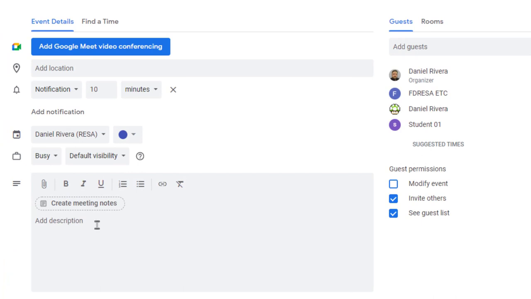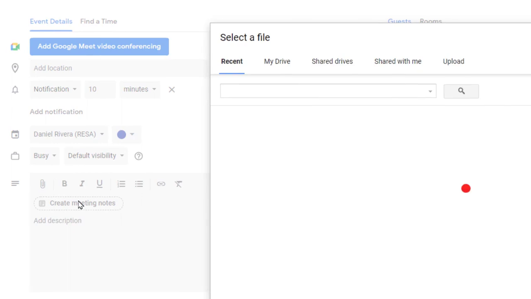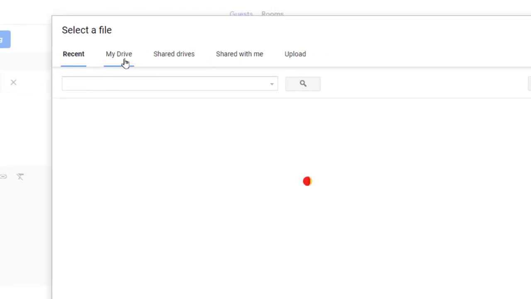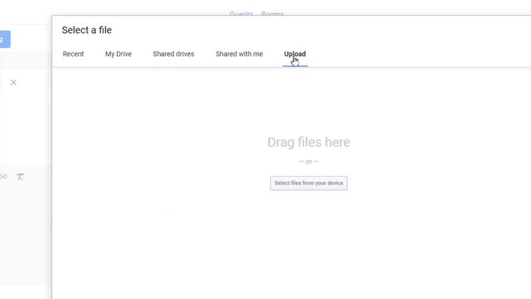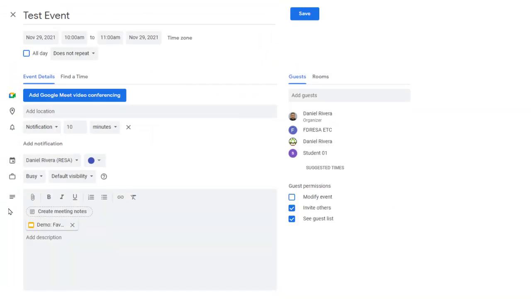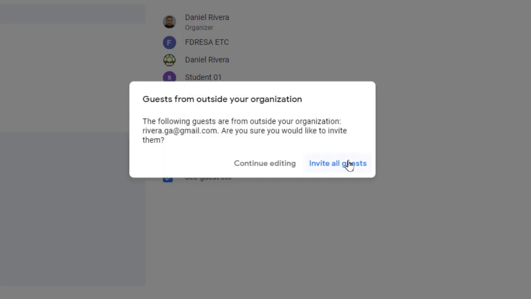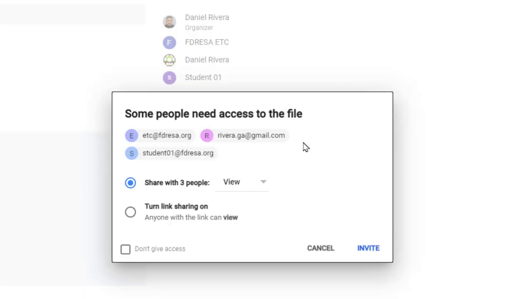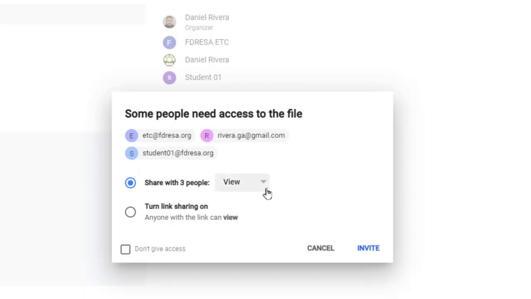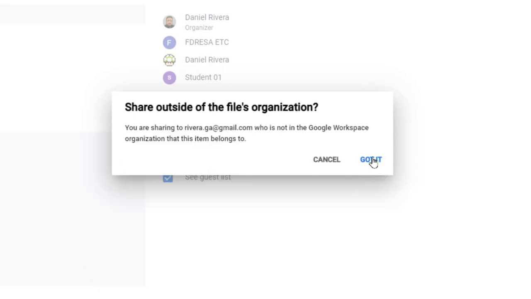Anyways, in the description section, you can click the paperclip icon to add files. The tabs at the top let you choose recent files, browser drive, or shared drives, or even upload files. When you save the event, it's automatically going to run some checks, prompting you to send them notifications, confirm any participants outside your organization, and even extend access to individuals or turn on general link sharing. Once done, you can click Invite and it will do the rest.